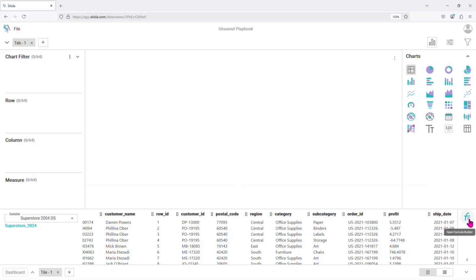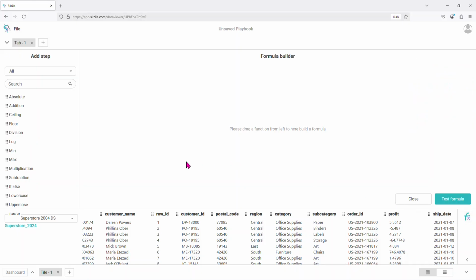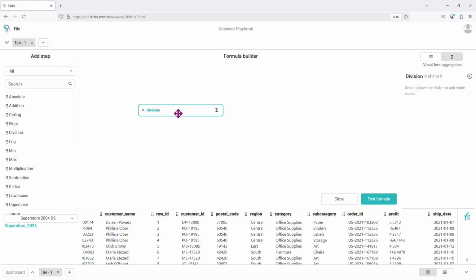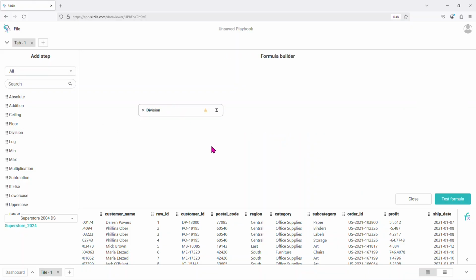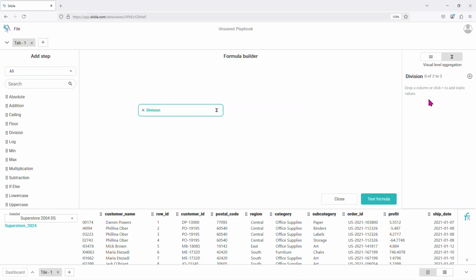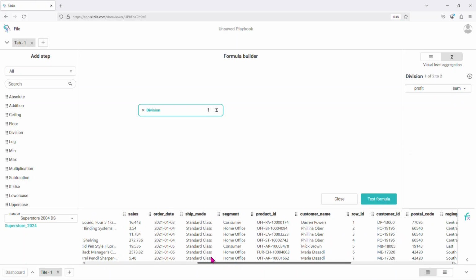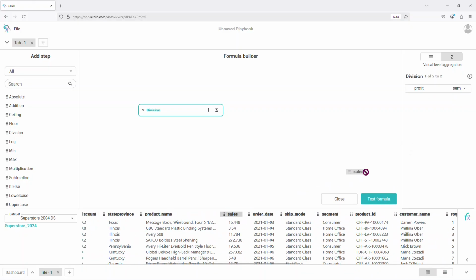Let me open the formula builder, and on the left hand side you can see a list of formulas. Let me drag and drop division. On the right hand side you can see a place where you can add the columns. Let me drop profit first and sales next. It's like profit by sales.